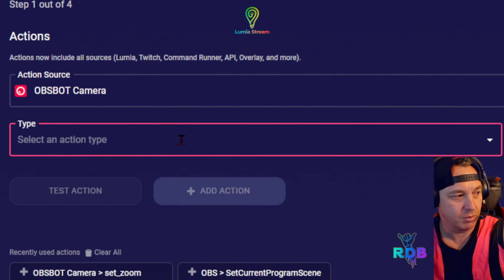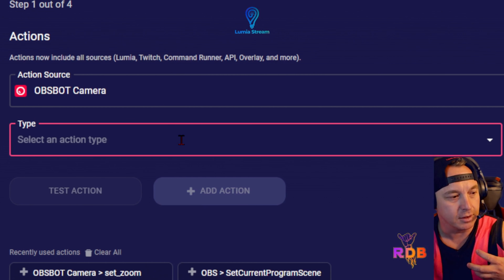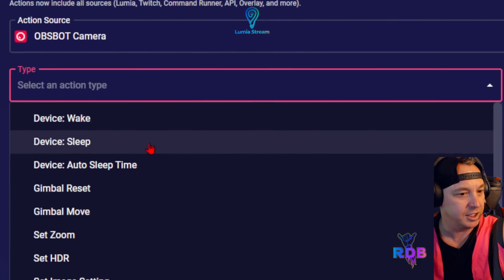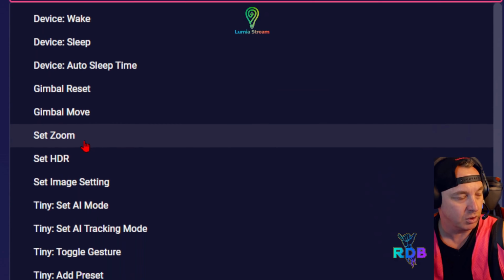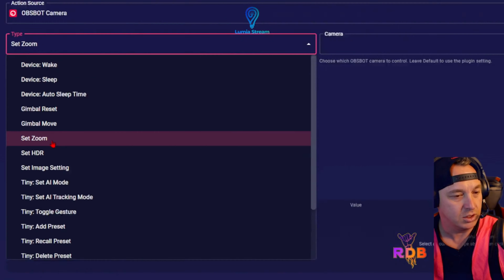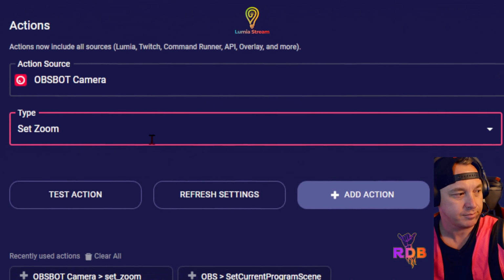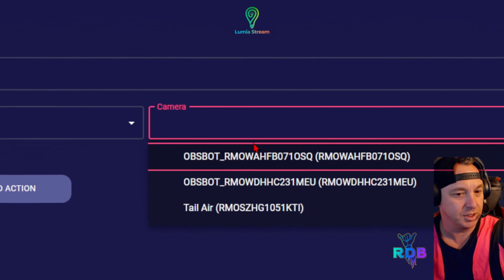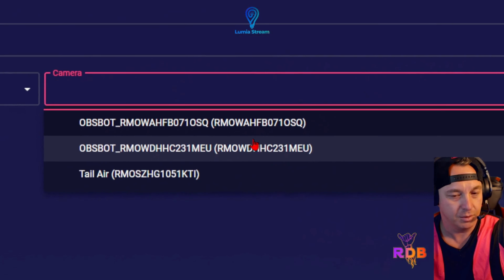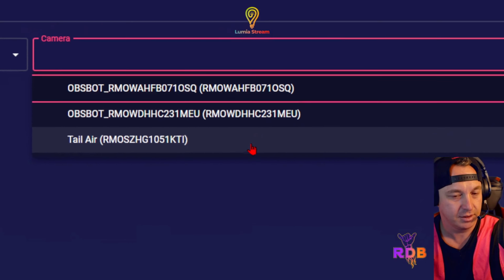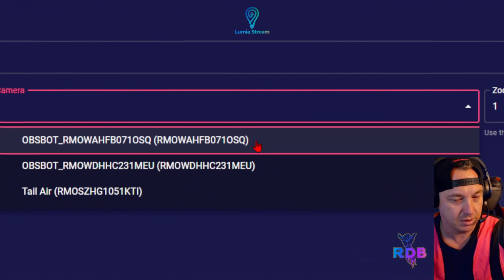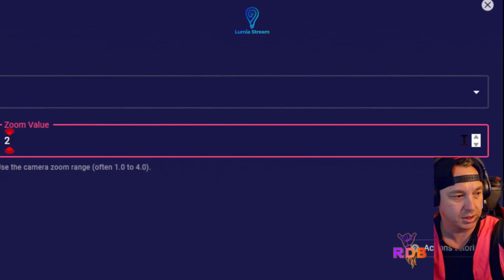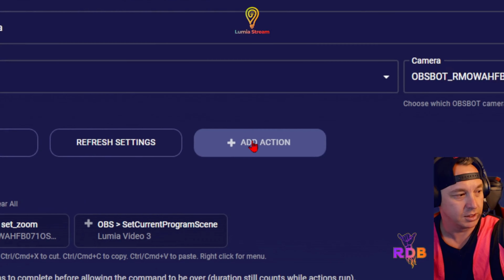Type. This is what we're going to be controlling our cameras to do. Telling our cameras what to do. Wake, sleep, auto sleep time, reset mode, zoom. We want them all to zoom. Over to the right, you'll see a camera option. It'll automatically populate with a drop-down list of cameras to select. You select your camera, set the zoom value to 2. There's a little button you click on the right there. Then you click on add action.